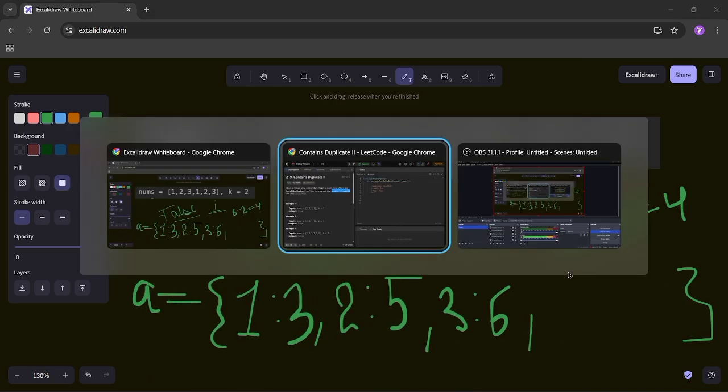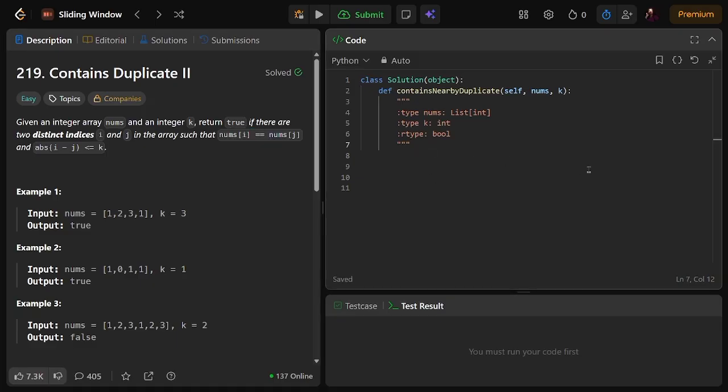So let's see the coding part, how we have to solve this. Okay, so we know that we have to make a dictionary, right? Now I'm going to iterate for i in range(len(nums)), iterating over this integer array, and now I'm going to check if nums[i] is in my dictionary, and also I'm going to check if abs of i minus a[nums[i]].